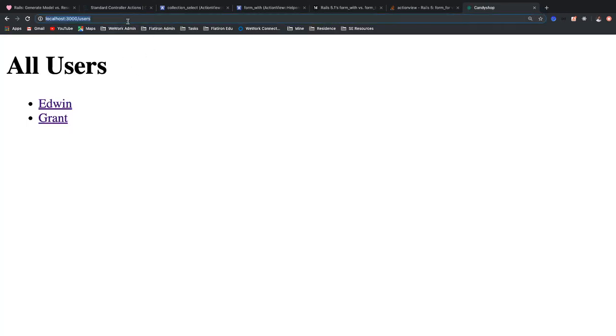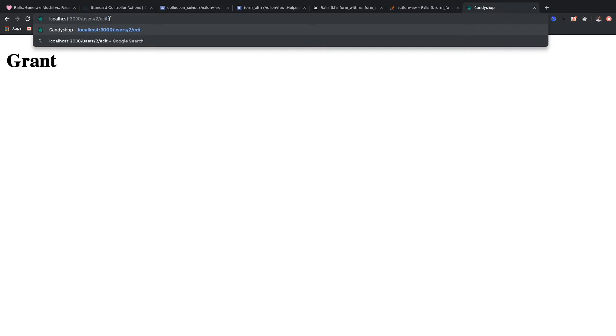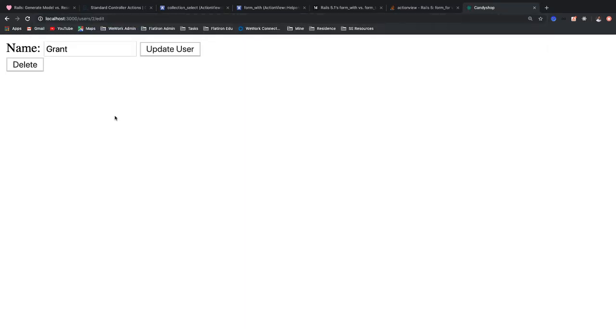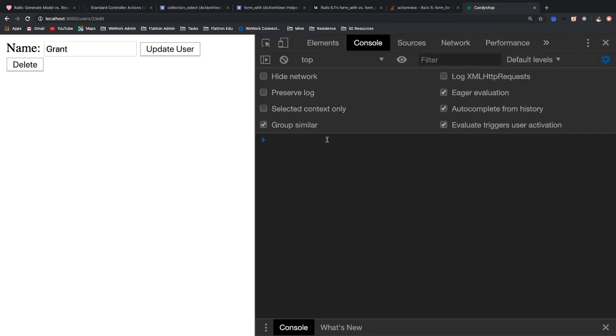All right, so we have users. If I go into Grant, and if I now do edit, that should be our route. Delete student. Just kidding. See that? Oh, just add the button. So this is what it did. It added that button. And again, we can see what that looks like.